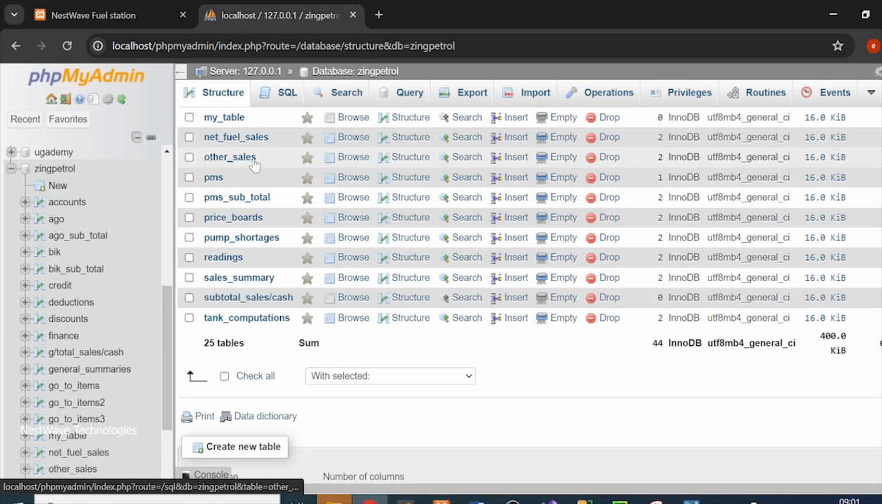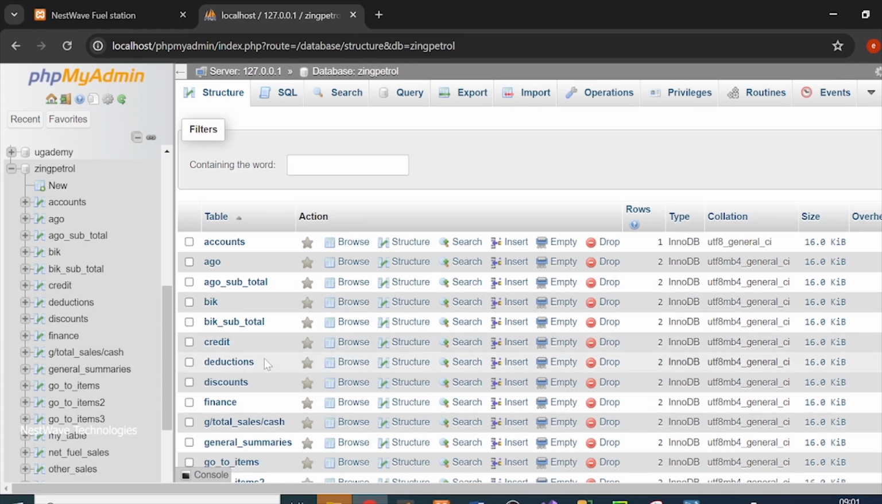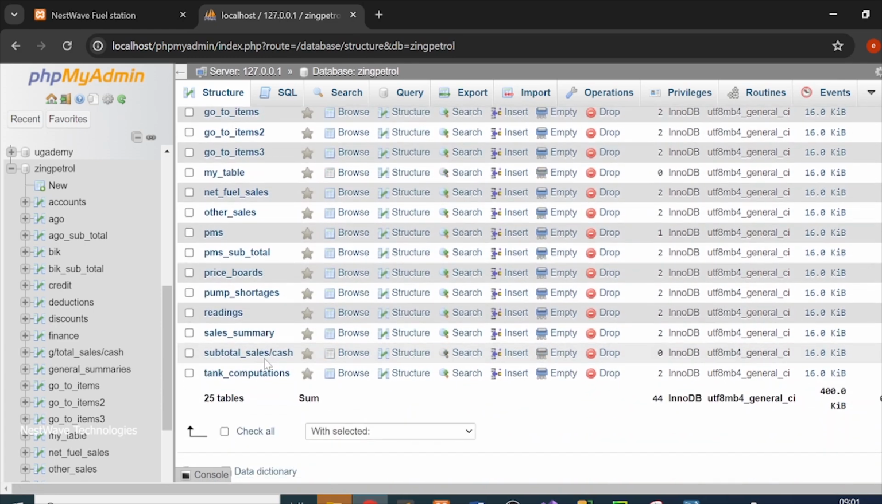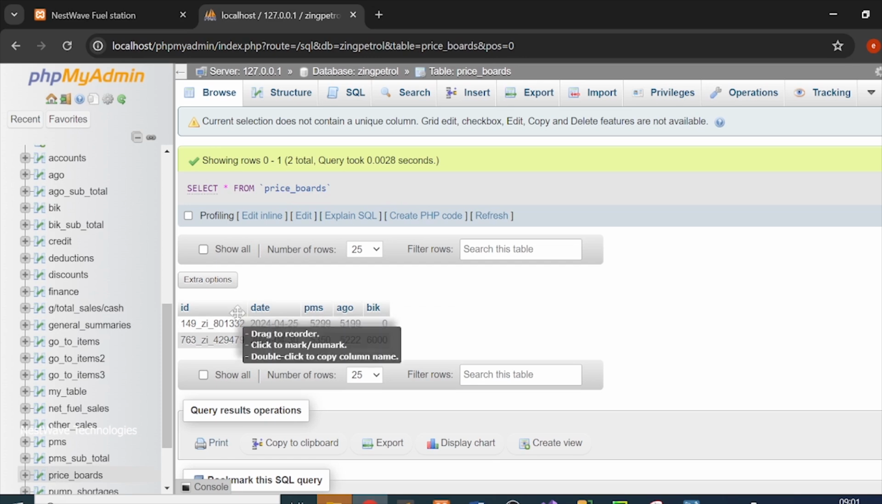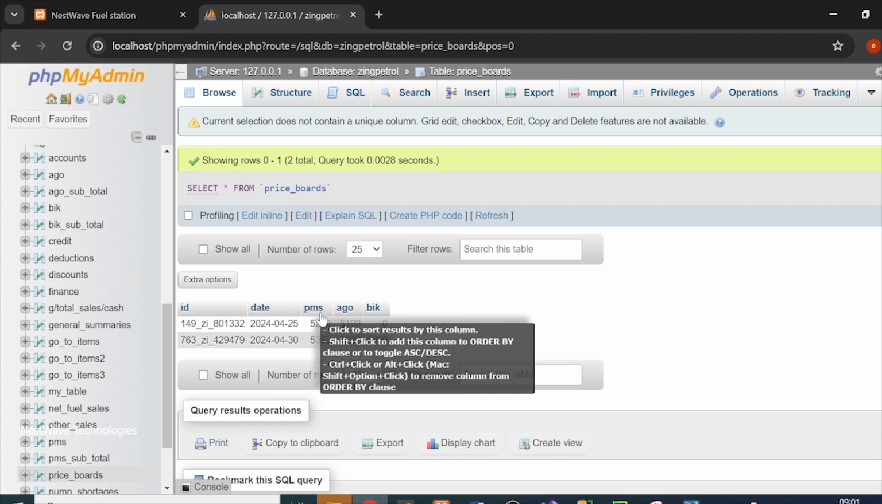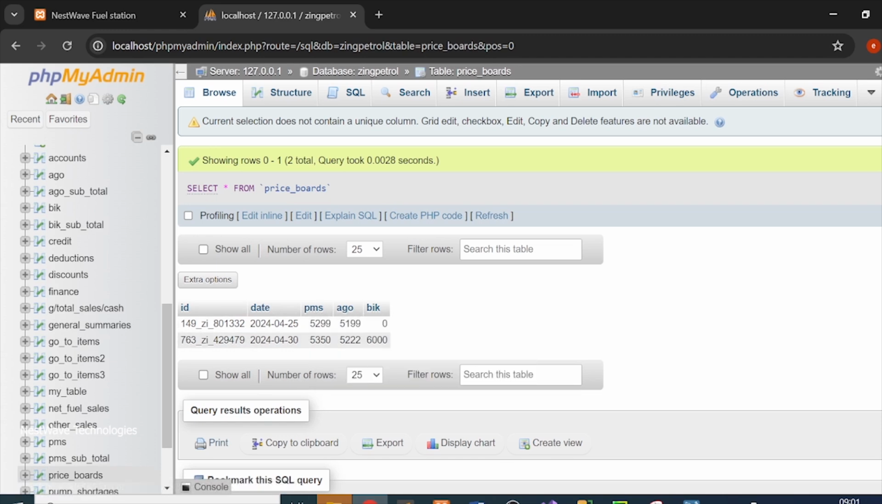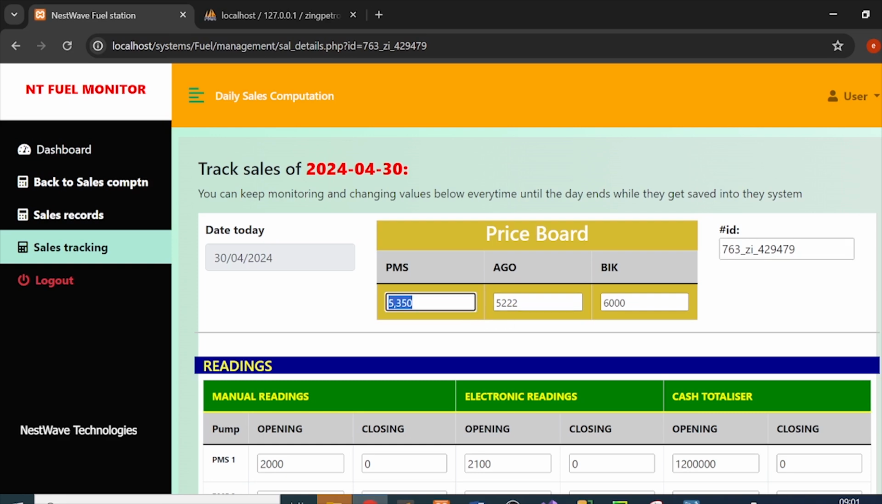So for that purpose, even every other table, I can say price boards. Let me go to price board. There's a table called price board. This is my database. This is what it looks like. Price boards. You can see that this ID is already existing with this price. Yeah. So you can see that the price of PMS was 5350. So I told you when I make any change here, it can get saved straight in the database. I'll make it 300 again. You can see records updated successfully.